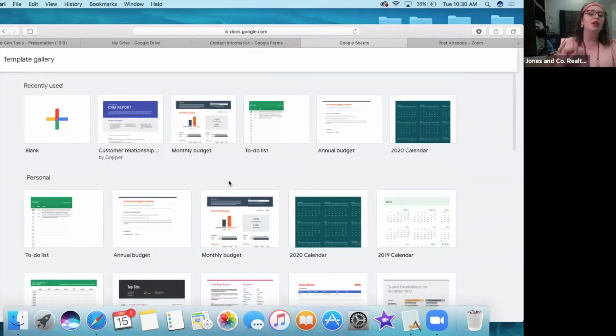Again, Google has created all kinds of stuff. This used to only be available in the Google Suite, which is that added paid for version of Google. But I don't have Google Suite. I use everything for free, and this is now available for you guys for free. So lots of different stuff that you can come out here and have fun with. But the one that we're focusing on is the customer relationship program.